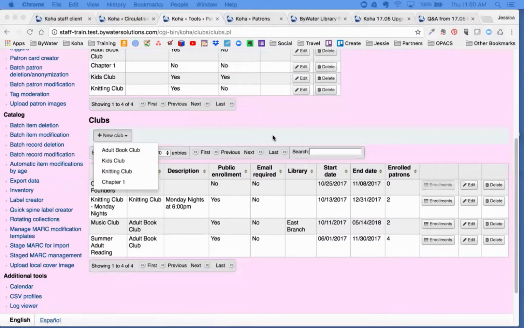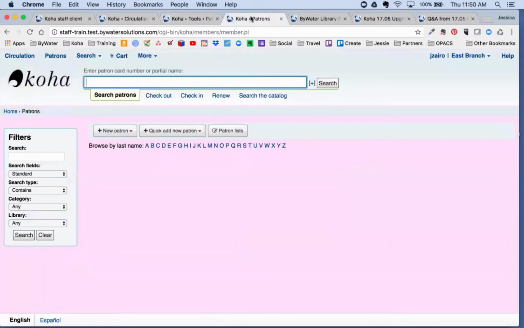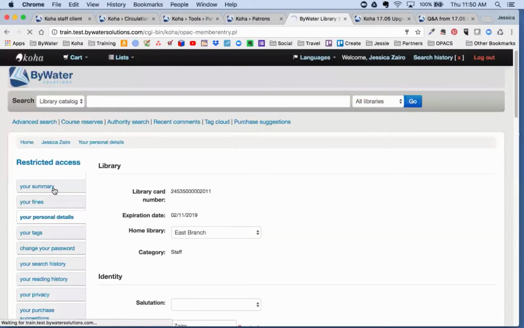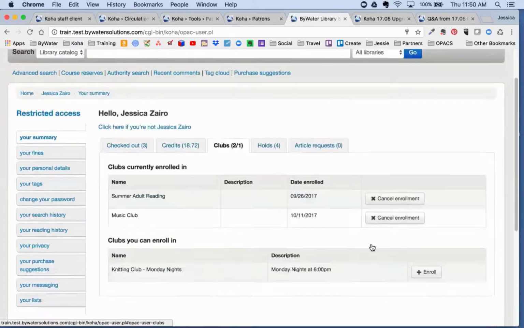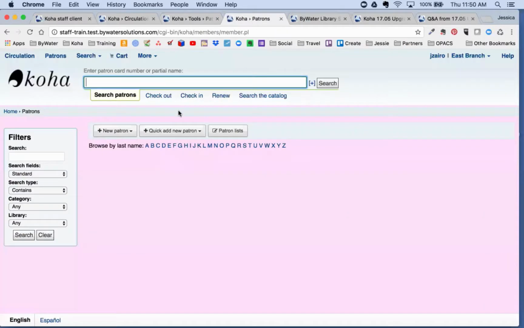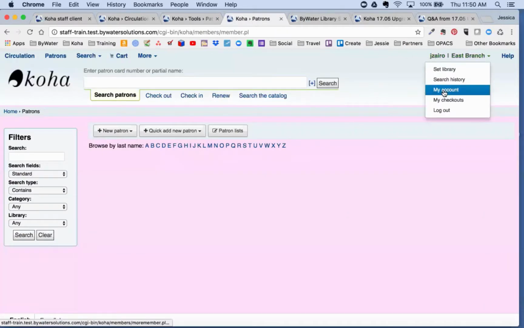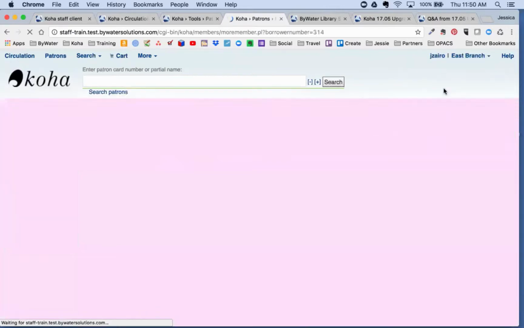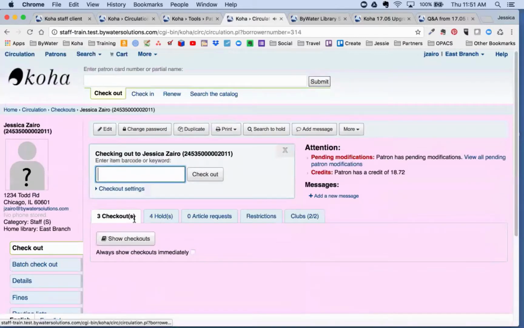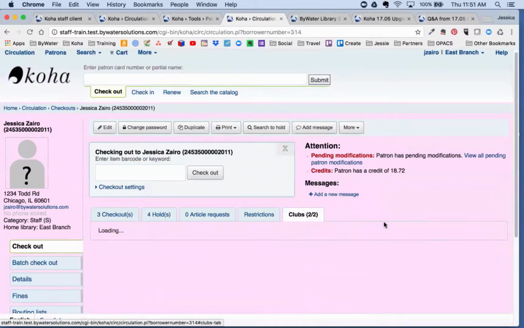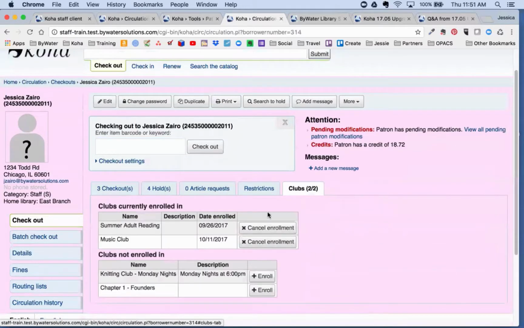Now, patrons can enroll from the OPAC if it is turned on, and where they'll see that would be in the Your Summary tab. They would see an option for Patron Clubs where they can either enroll in a club or cancel current enrollment. The other option would be in the patron's account, where a staff member can actually come in and enroll a patron in a club. And again, that will show up on the Checkouts tab. You'll have a new tab over here. You'll notice Clubs right here at the end, and that will give them the option to either cancel or enroll.